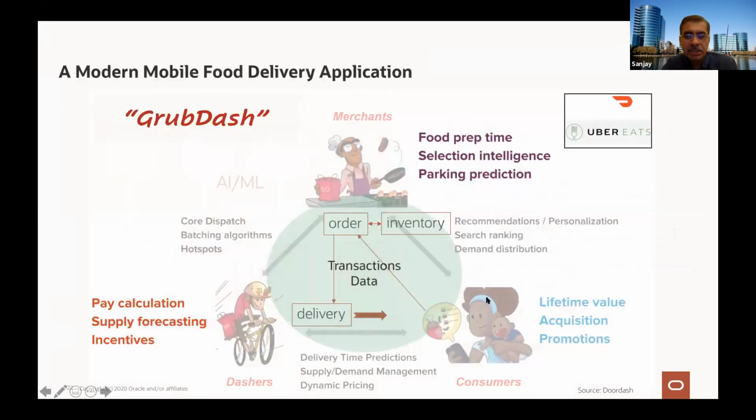So this is what GrabDash looks like. I took this from DoorDash, which is a mobile food ordering app, at least in the US, probably available elsewhere as well. But you can think about it in your own country, whatever that app is. A consumer places an order, the order checks inventory. If the inventory is there, then the order sends a message to the delivery service. The delivery service then takes an address and delivers it, right?